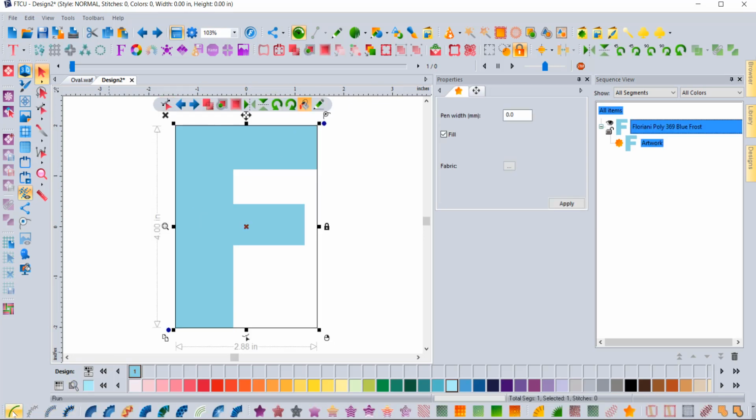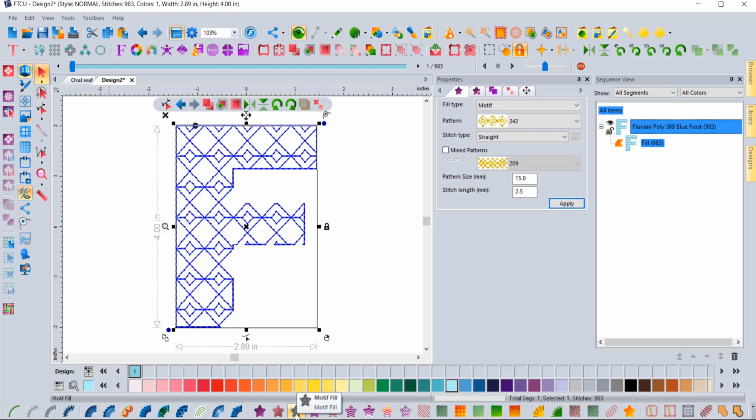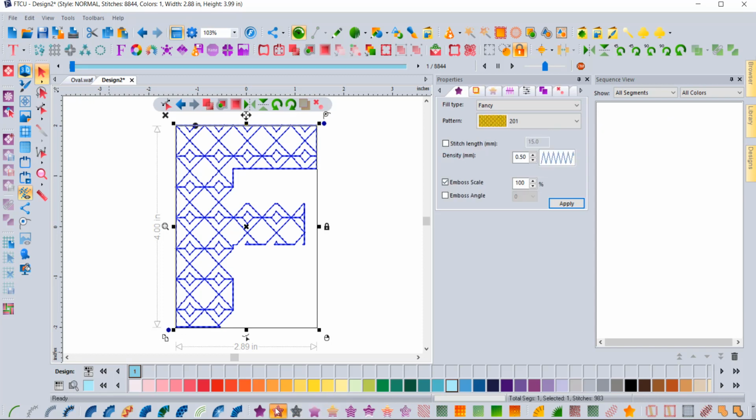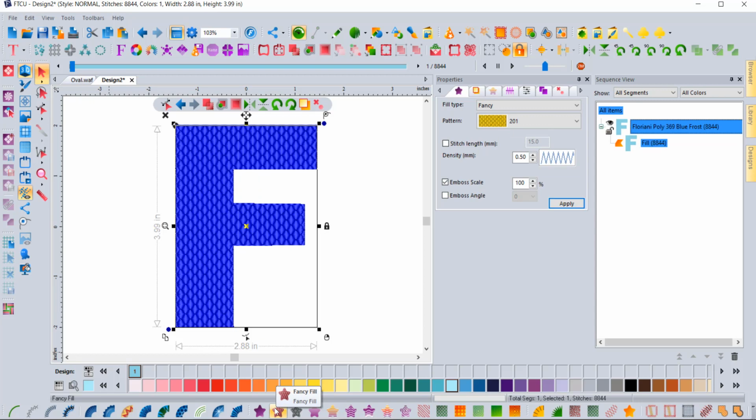If I left click on any one of these tools, we will get the default settings. Left click on Motif Fill, you'll get the pattern number 242. Left click on Fancy Fill, you'll get a filled in pattern with 201. But if you right click over top of these tools, there may be presets.